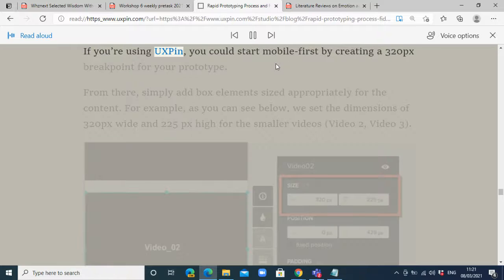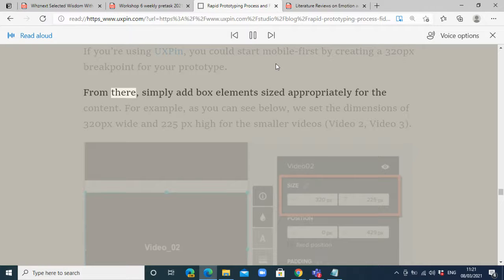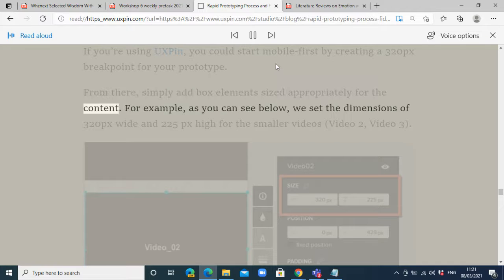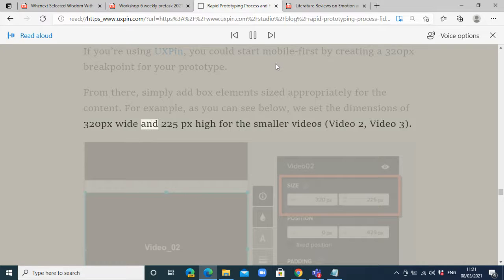If you're using UXPin, you could start mobile first by creating a 320px breakpoint for your prototype. From there, simply add box elements sized appropriately for the content. For example, as you can see below, we set the dimensions of 320px wide and 225px high for the smaller videos of Video 2, Video 3.